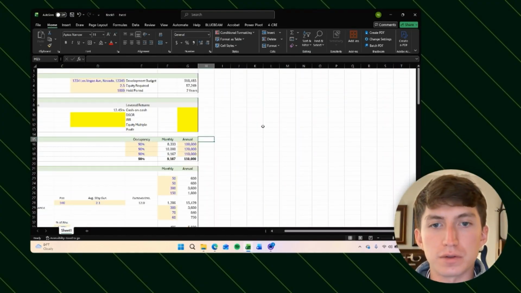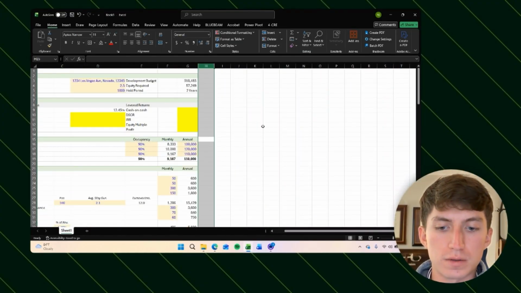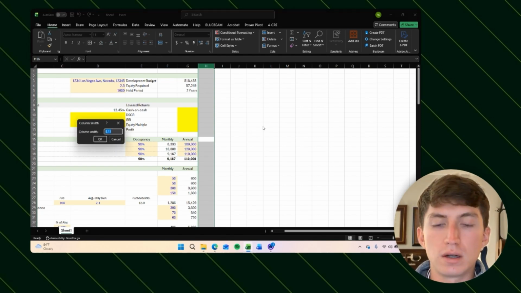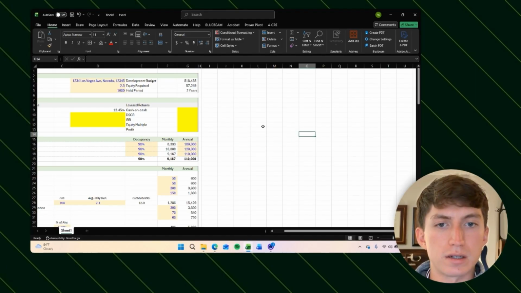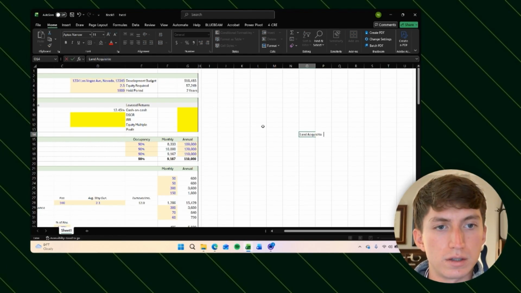Moving into the cash flows, we're going to make this smaller. So we're going to do Alt HOW, click 1, then enter. And then we'll start here. We may need to adjust. But we'll start with our land acquisition date. Land acquisition date. I think that's being spelled correctly.